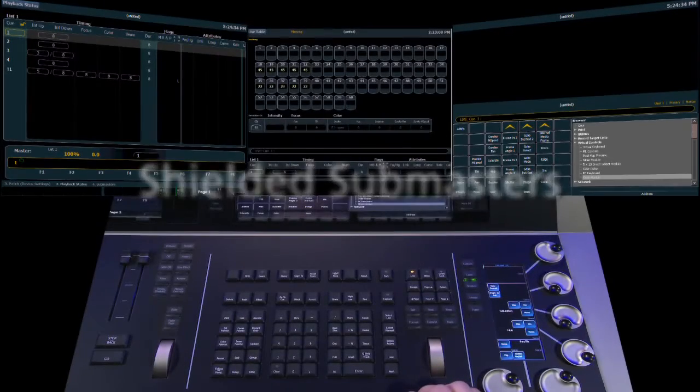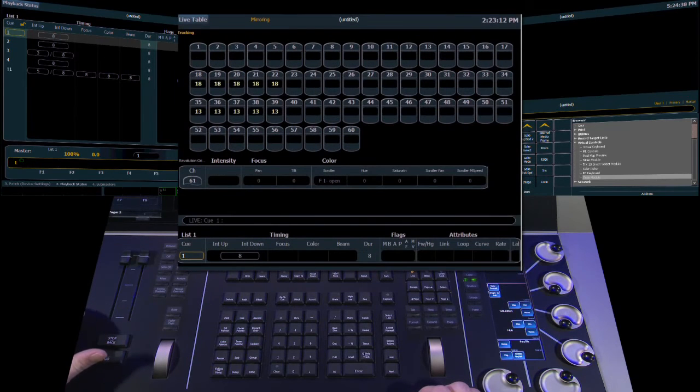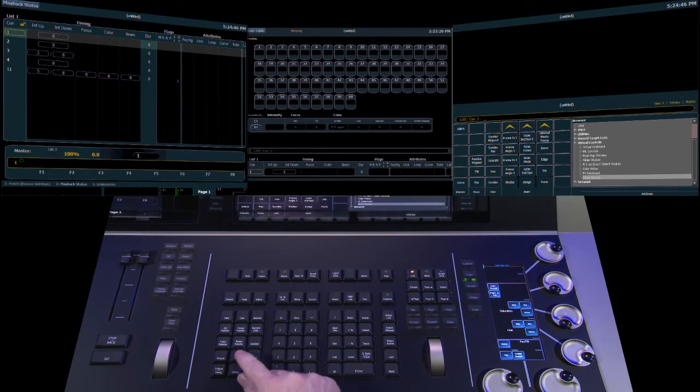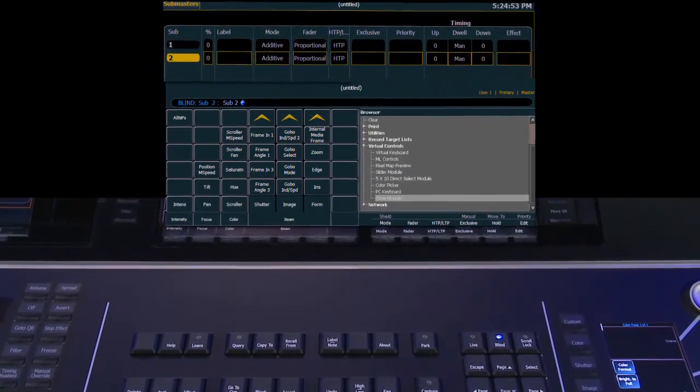And here's a quick demo on how to use shielded subs. Let's take a look at shielded submasters. We have 2 submasters recorded, which are 18 to 22 and 35 to 39. We set them in the sublist display, which we get to by tapping the submaster button twice. So we do sub-sub. I'm currently looking at sub 2.